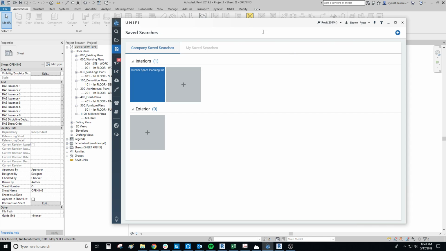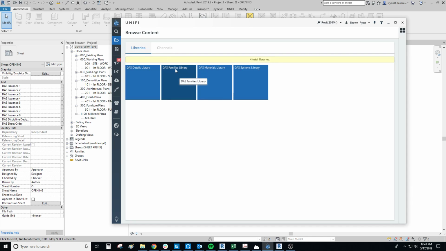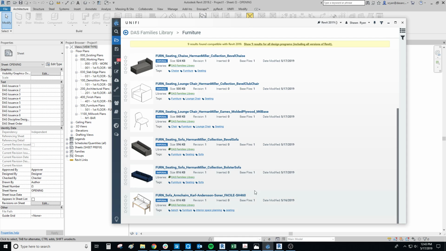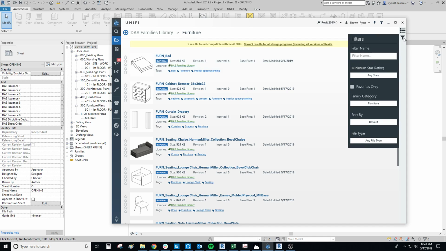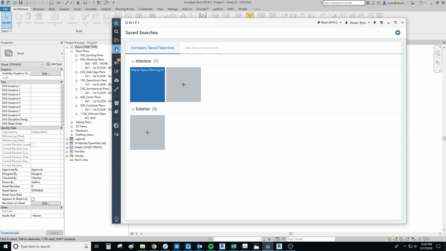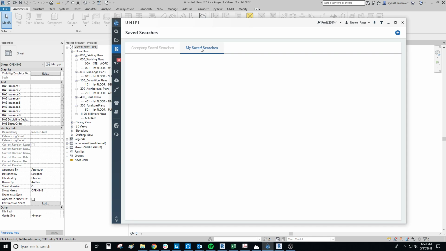So saved searches are a really handy way to save yourself some time in here. Maybe we go into DAS families, we go into furniture, and we don't have much stuff in here yet, but imagine there being 2,000 objects in here. You can hit add a filter, add stars and categories and things, and start filtering this list. But if you have a good search that you're happy with, you can save those yourself, and you can put those here in My Saved Searches.